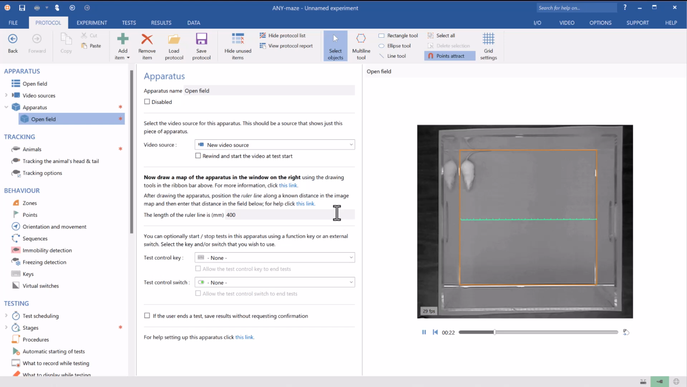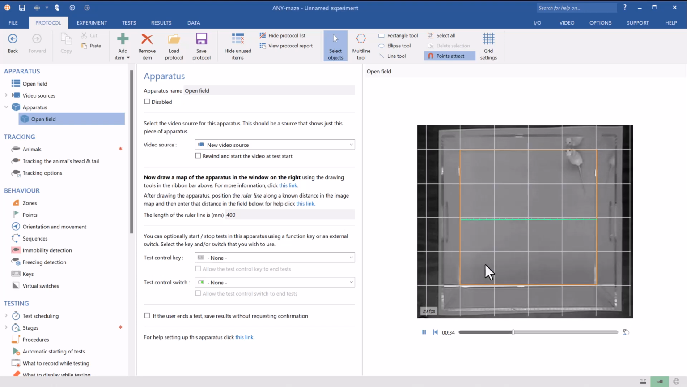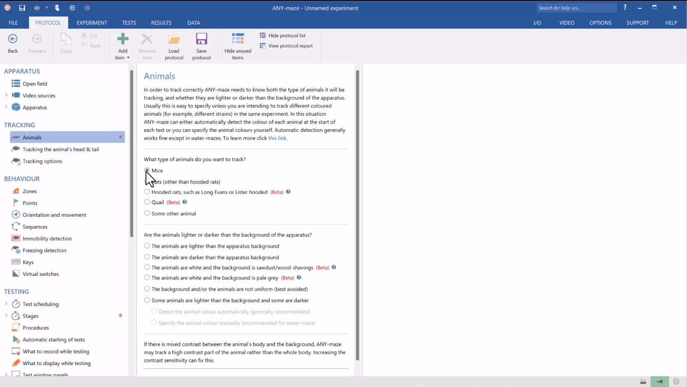With this being an open field assay, we might be interested in evaluating the animal's time spent in the corners and number of crossings into the center. So, let's add a grid to divide the area into these sections. The next item we're required to set up is animals. Select the type of animal and the animal's color relative to the apparatus.